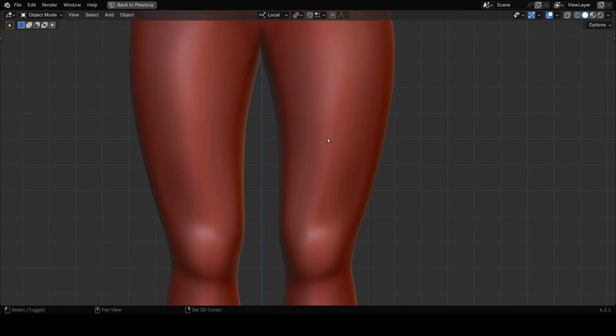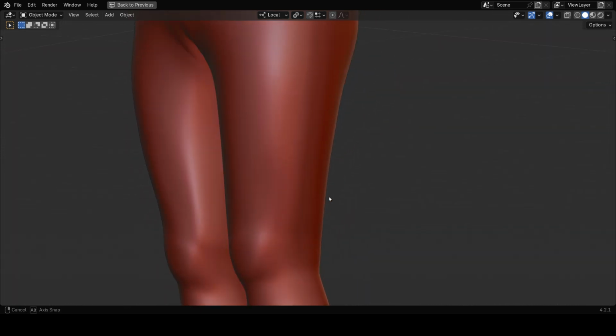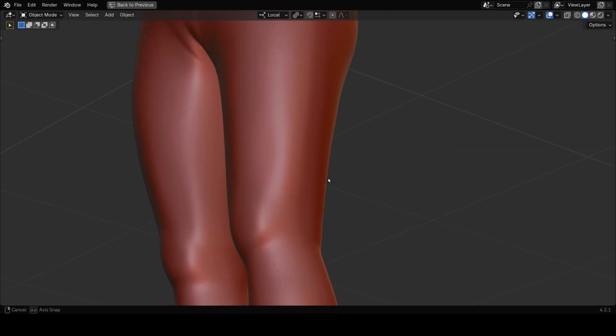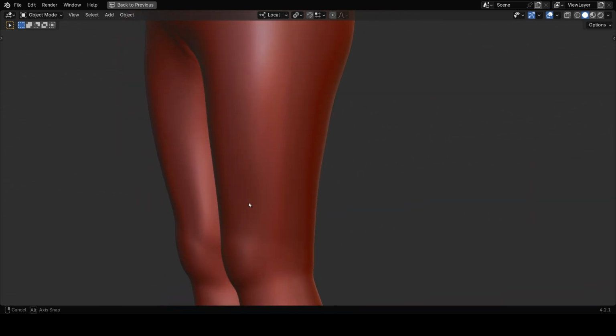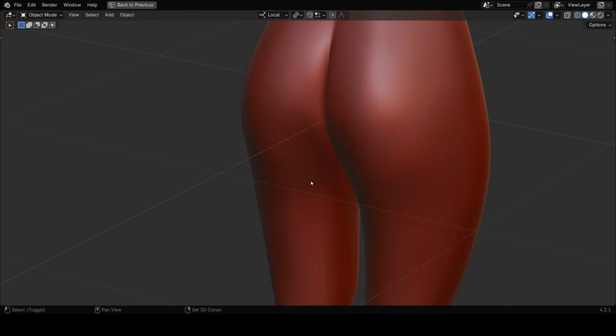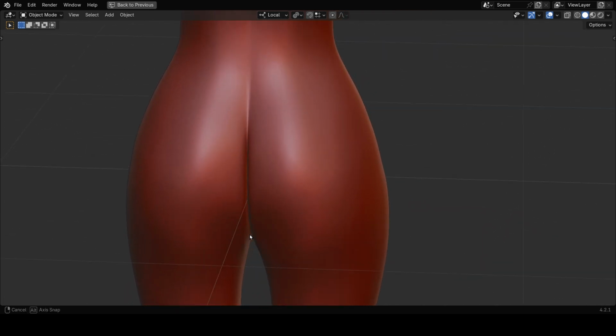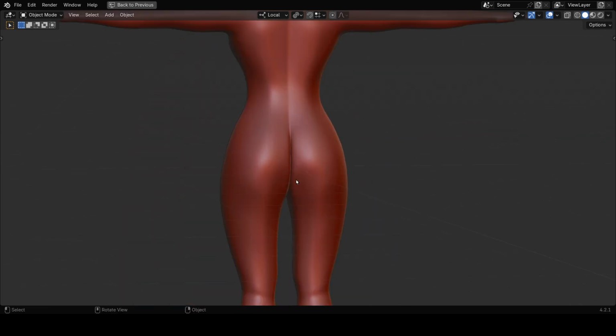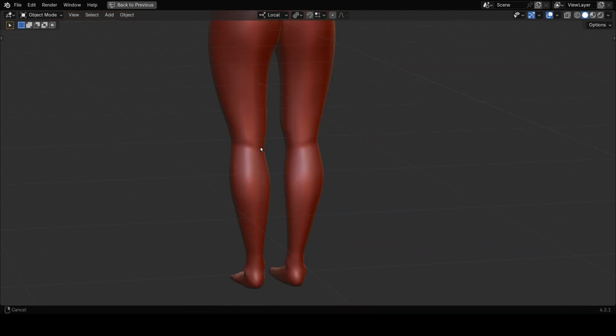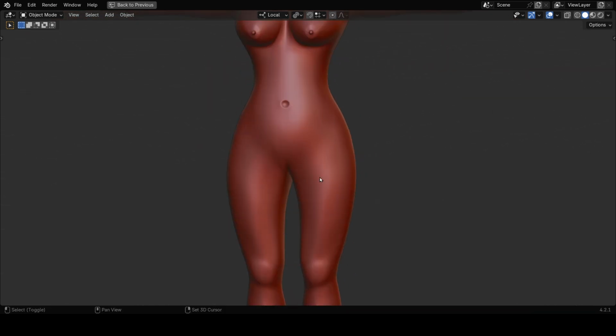And for the thighs, it is okay only. Some places are a bit flat, so we have to correct them. And this back is not circular, so that we have to do. So these are the portions we have to work on in the sculpting.